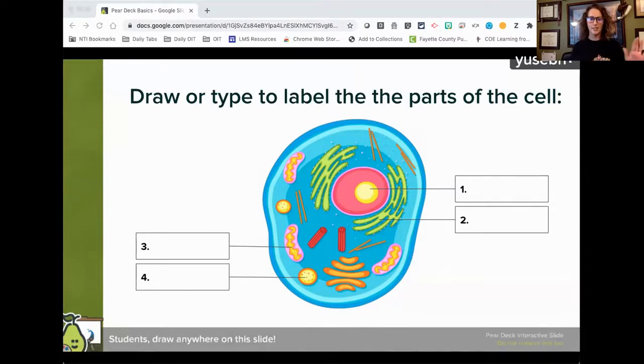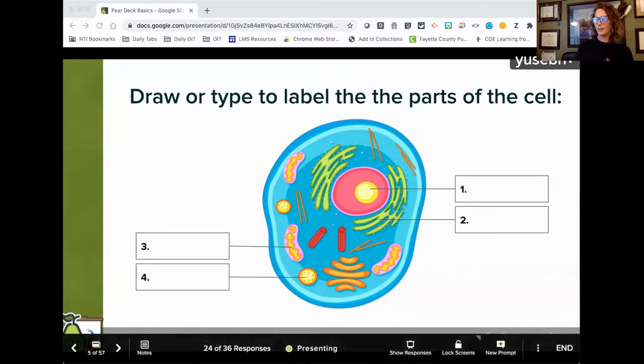Carly's on here. She's a biology teacher. She's like, yes, she knows that mitochondria is the powerhouse of the cell, right?